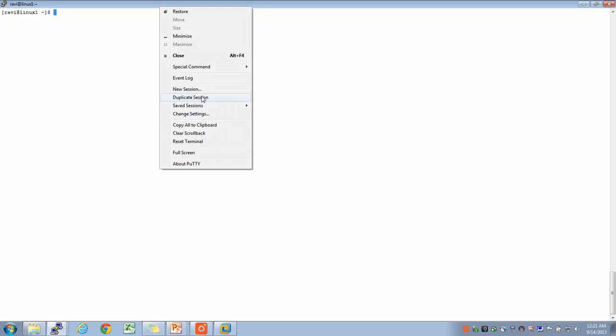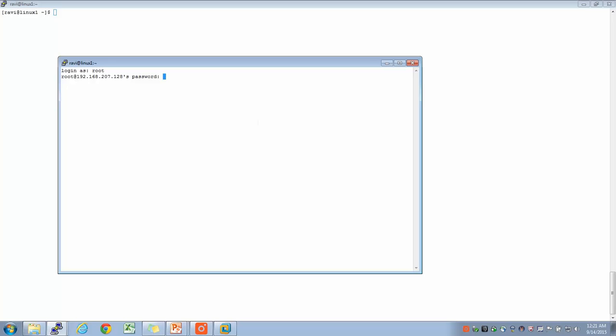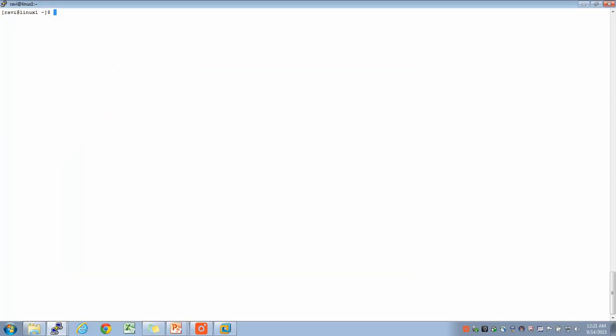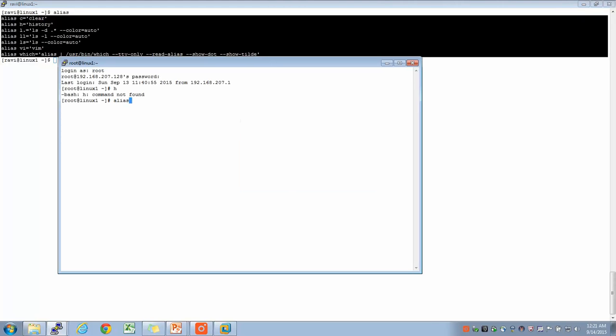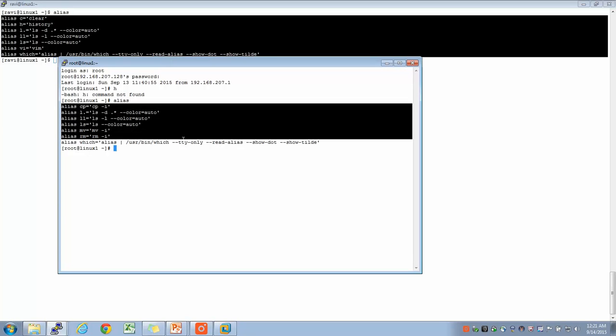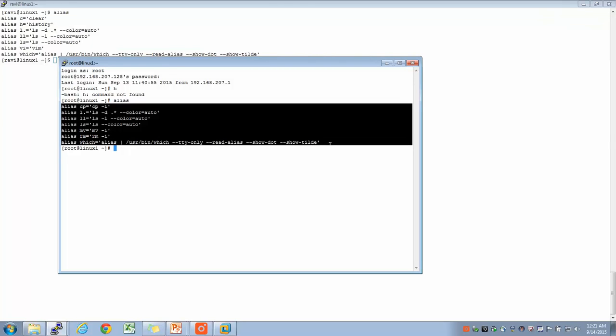Now let me open another terminal and log in as the same user. Can you tell me what happens when I type h? Command not found. Why command not found? These aliases, again, like stty settings, are only session dependent. When I say alias and enter, it will show me all the aliases associated with the terminal. You see my point? Yes.